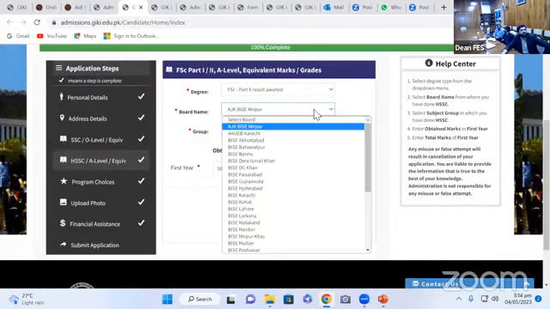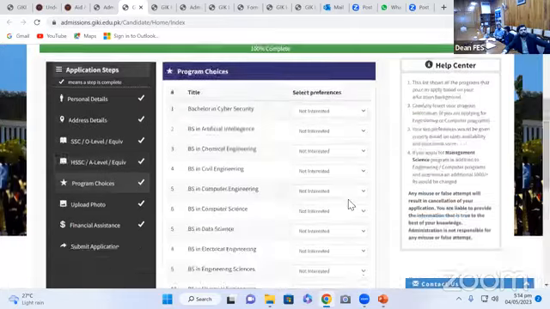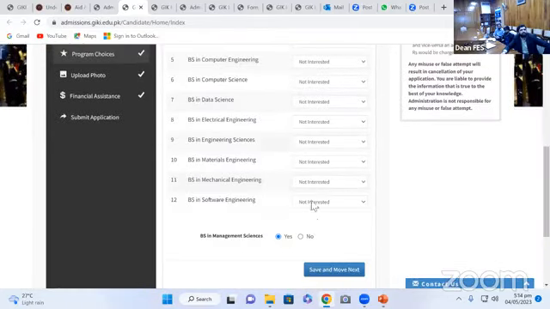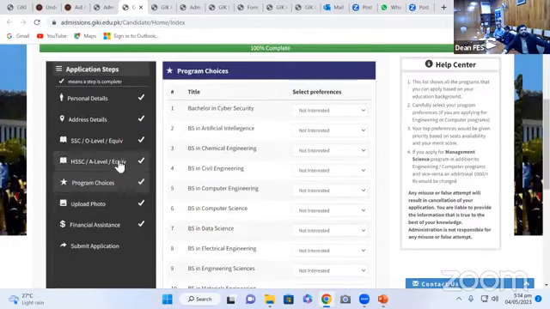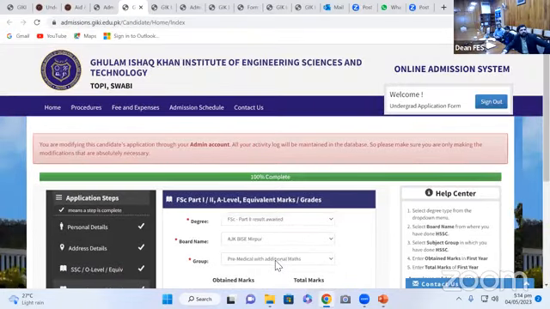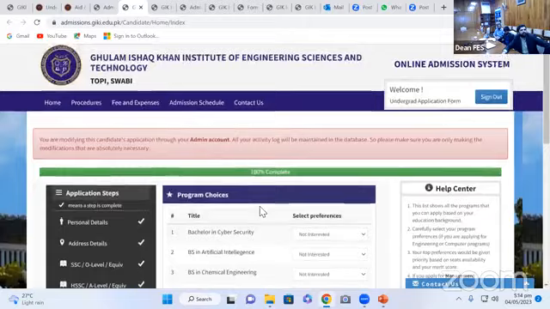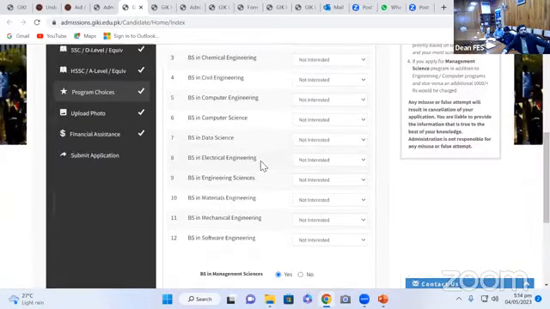And by selecting your relevant board and then clicking on save and move on, they will get the options. Because you have selected the pre-medical group with additional mathematics, that's why you're getting all the information here about the number of choices you may set here.